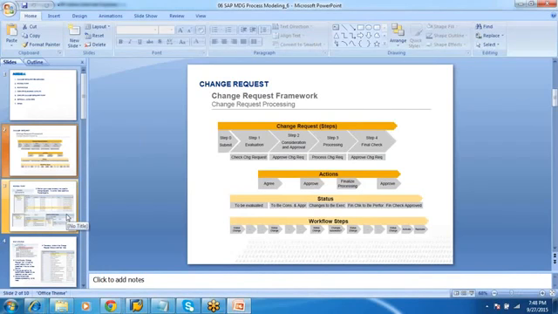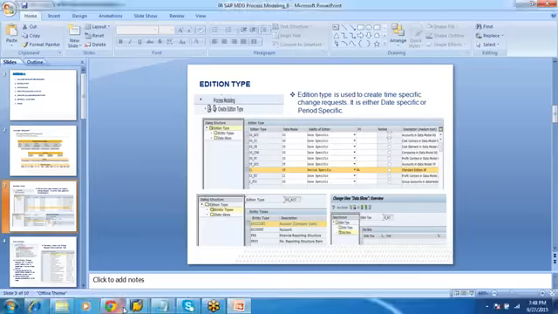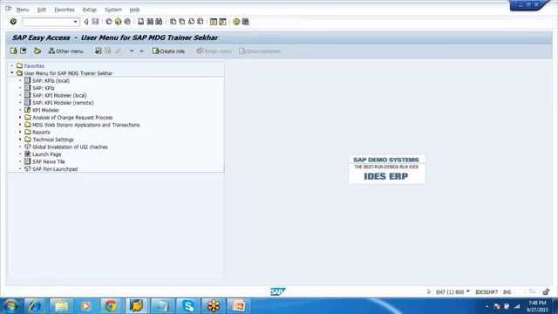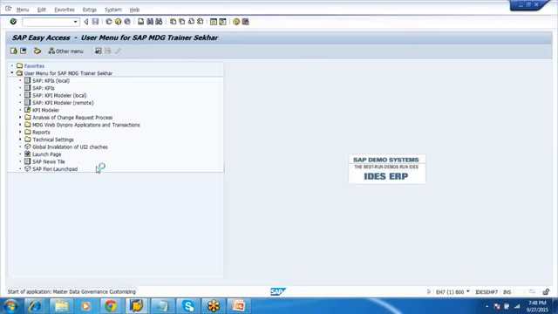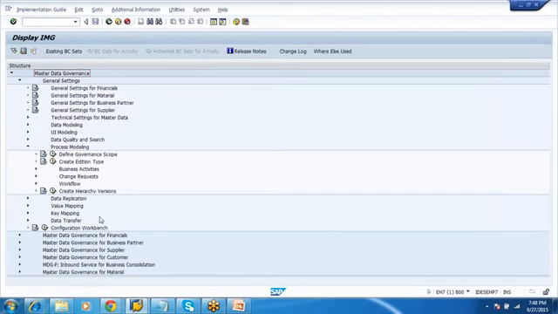Okay, so this is for the addition type. Where do we create additions? Additions in MDG IMG. You go to MDG IMG. Here in process modeling level, we have create addition types. If you execute this, you will be able to create the additions.